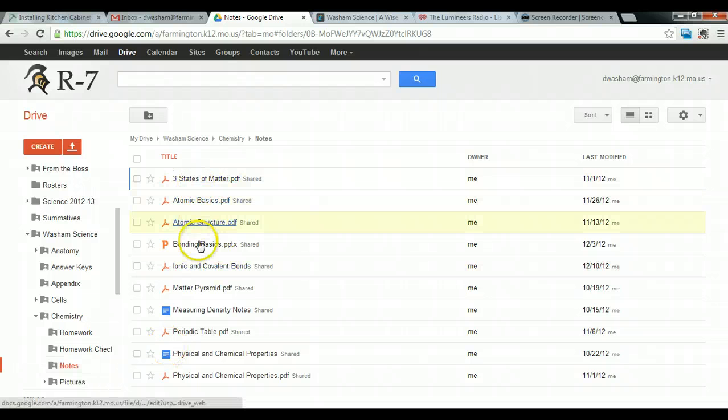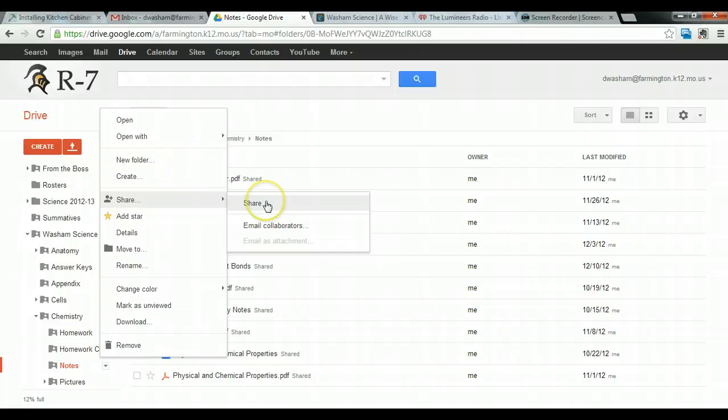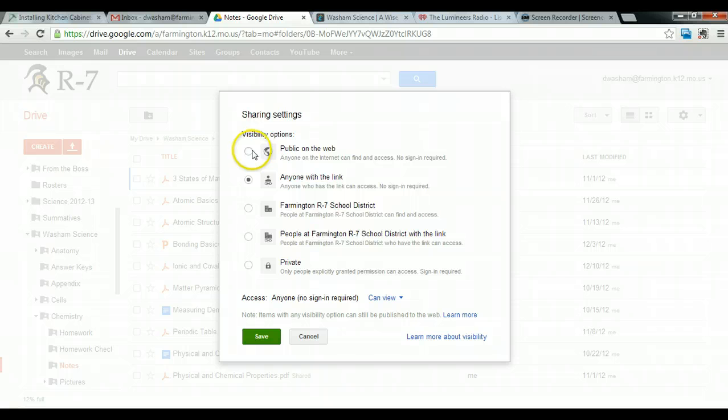Now, if I want my students to be able to access these outside of class, I have to share it with them. So the notes folder, I want to make sure over here to the side I choose the drop down arrow and I can share the folder. Notice anyone who has the link can view. This is probably not your default setting. Your default setting is probably private.